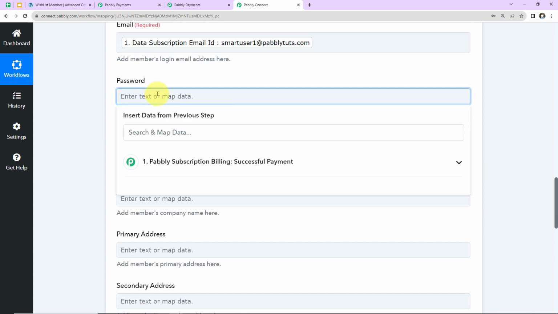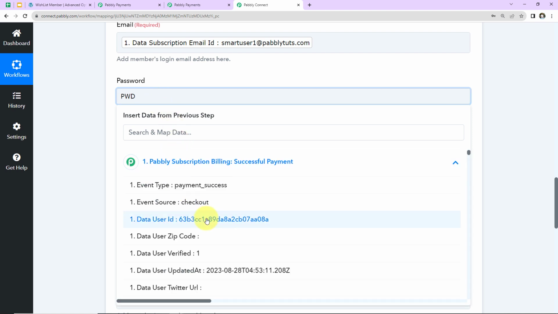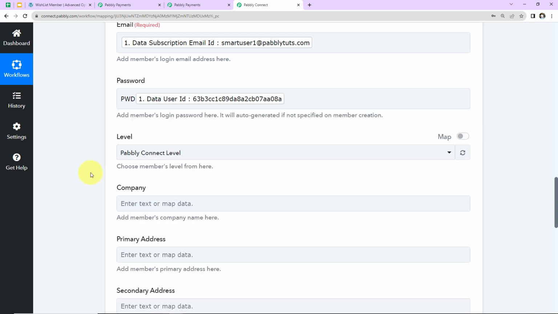Now here we have to enter the password. So let's say it is PWD. Now I'm going to go to the previous step once again, and this here is the data user ID. So I'm going to take this as a password.